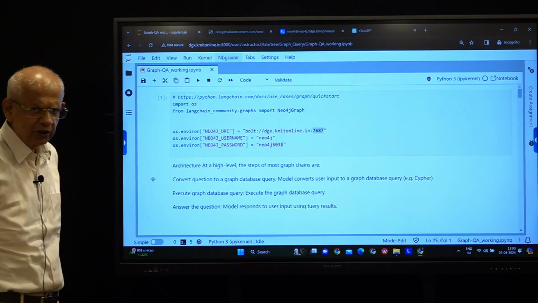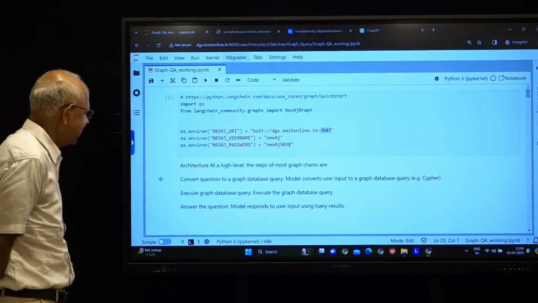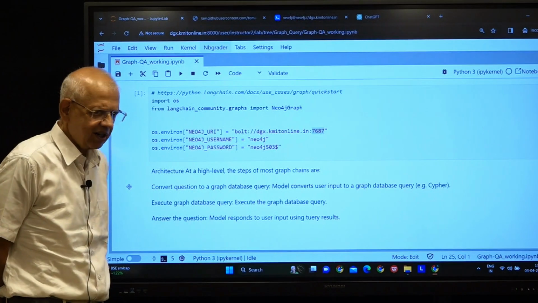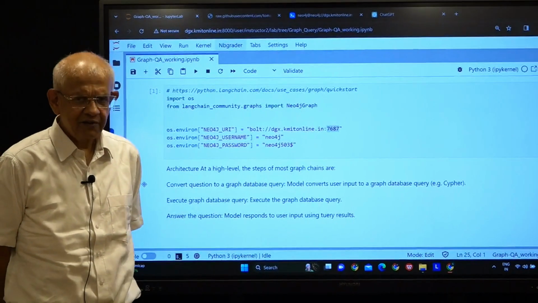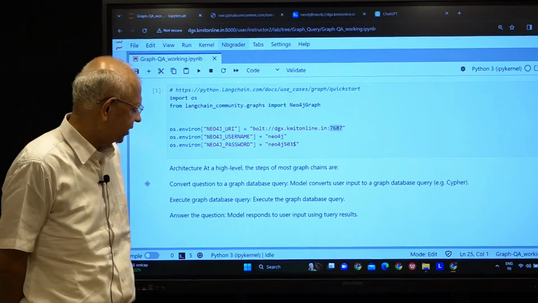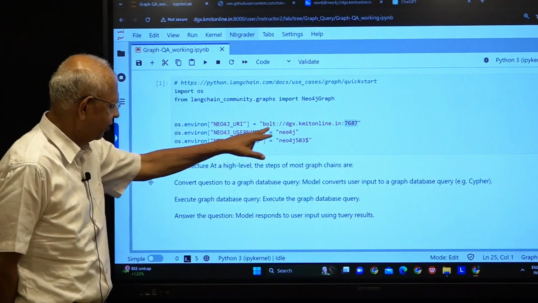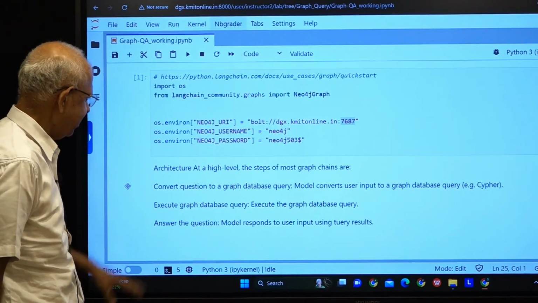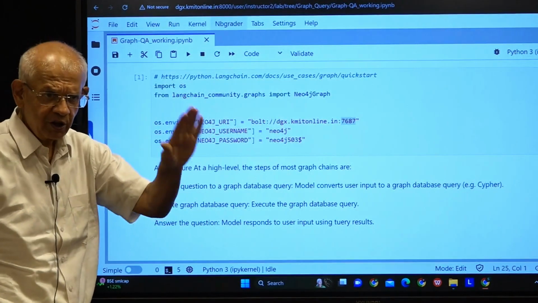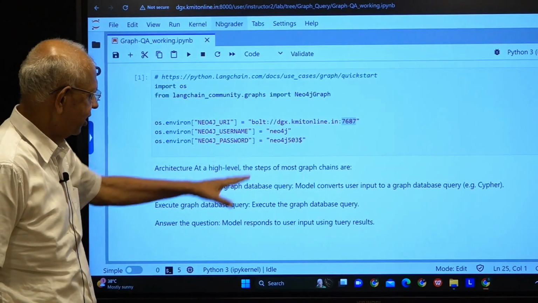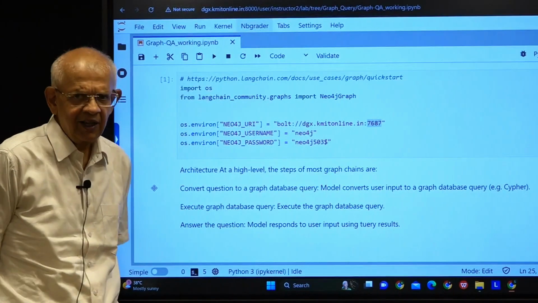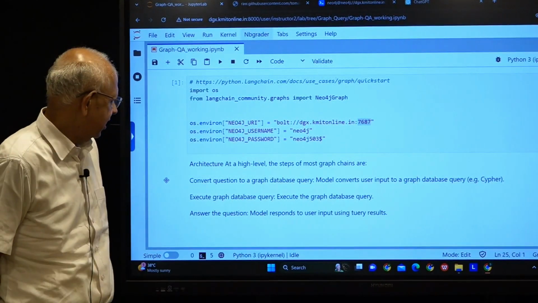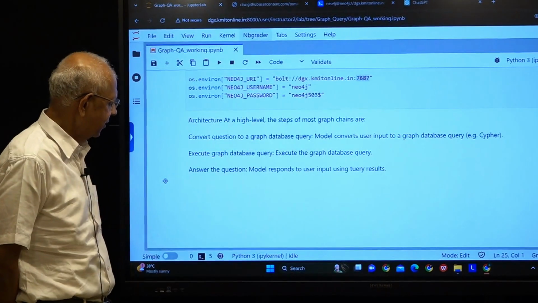Now, this notebook that we are going to give you for running this obviously starts the same way our earlier notebook started. That is, we are going to use Neo4j, and so we need the URL of the Neo4j, and then we need the username, and we need the password. So, this is all to set up the connection to the Neo4j, which is installed on the DGX, and that will be acting as our graph database. So, anyway, this is simple enough.